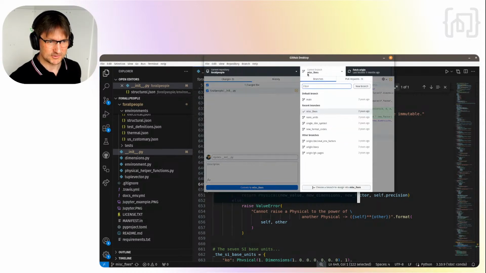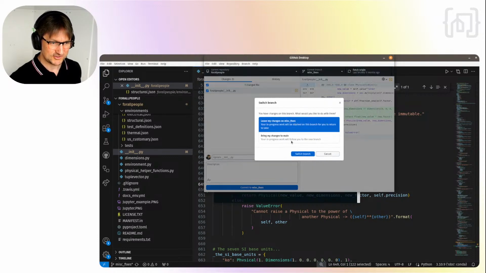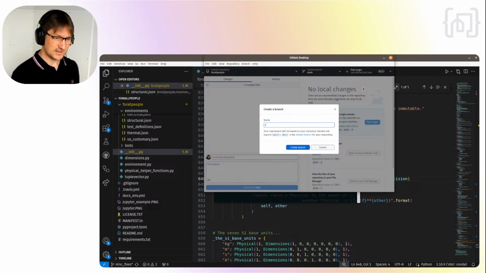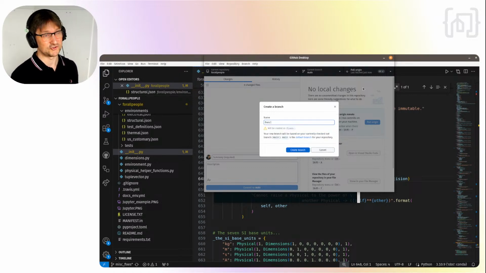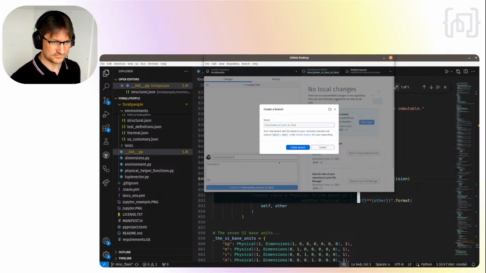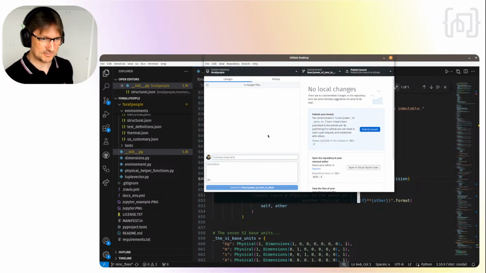I'm going to get off of this branch and create a new branch, leaving my changes on misc fixes. There we go. I'm going to create a new branch here. I'm going to call it fixes/power of 0 to floats. Something descriptive, so that when I go look at what happened to the branch, I remember what it is just from looking at the name.